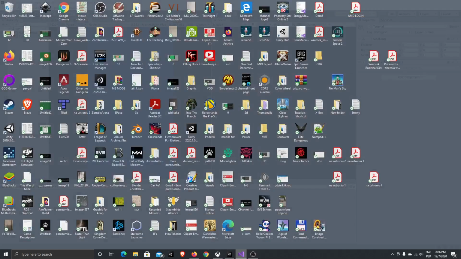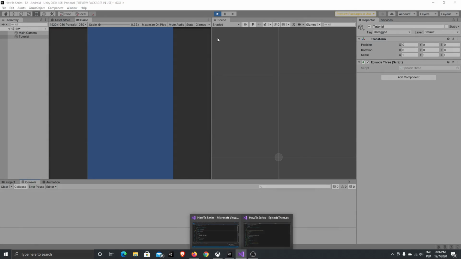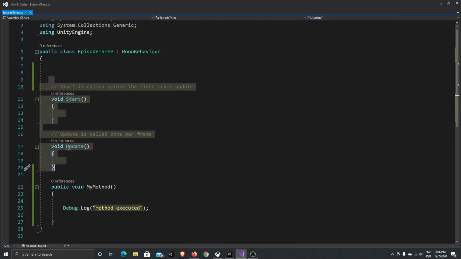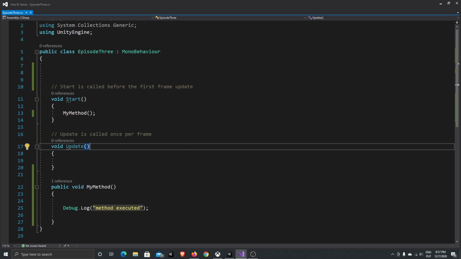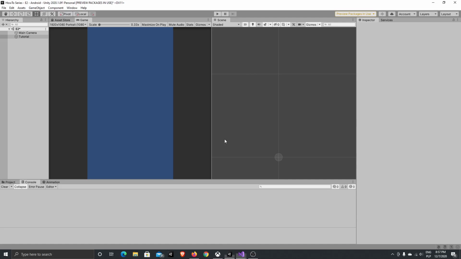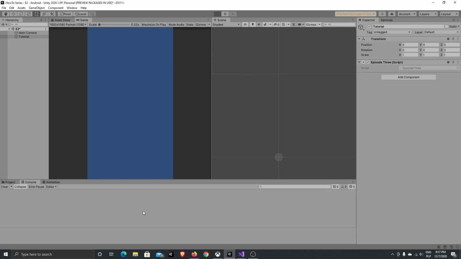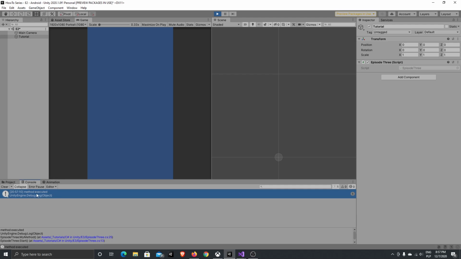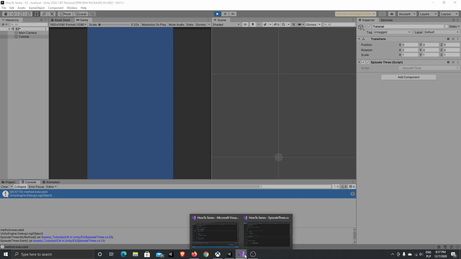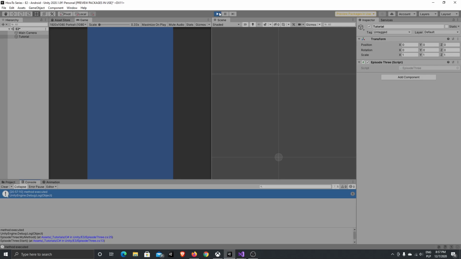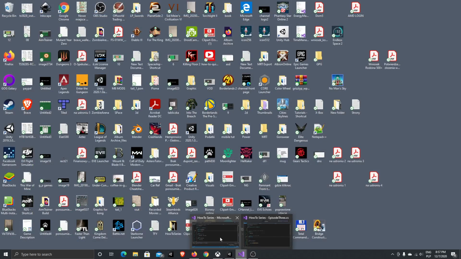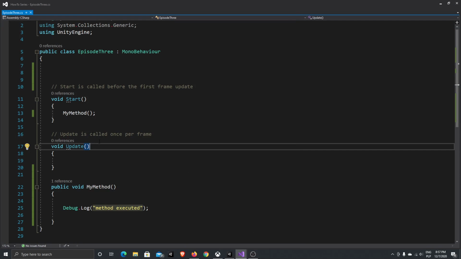Okay, so as I said, for the method to be executed, it needs to be called from some other function or other method or anywhere in your scripts in your game. So if I put it in start, and if I press play now, you can see here on the console that the method is executed. The debug log says that the method was executed. So that's how the method works.